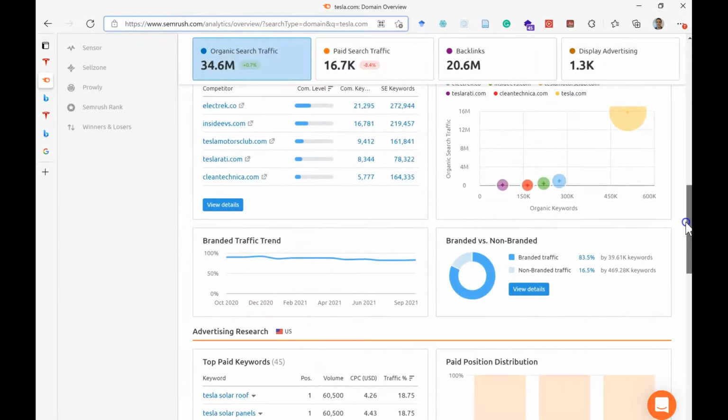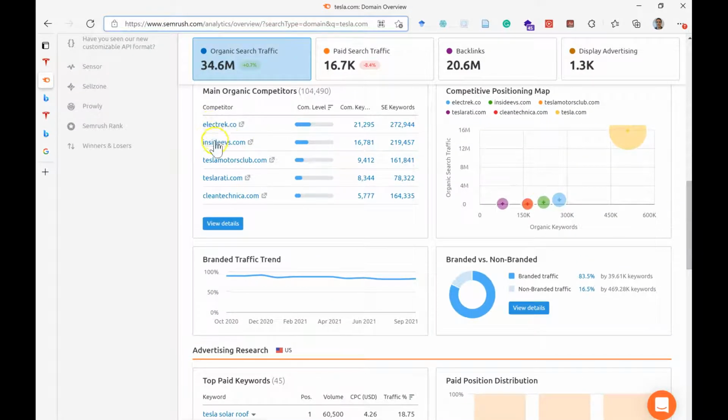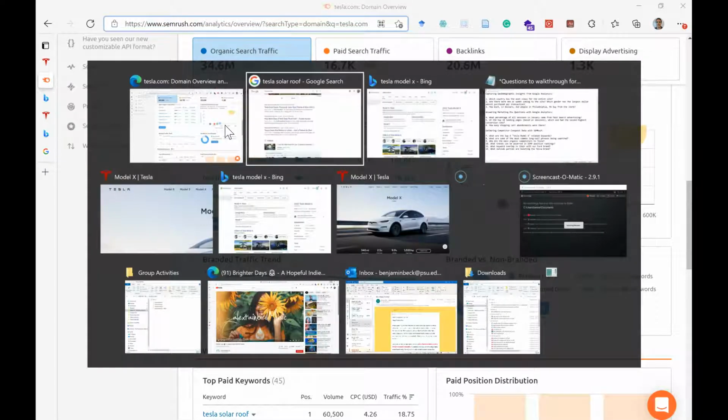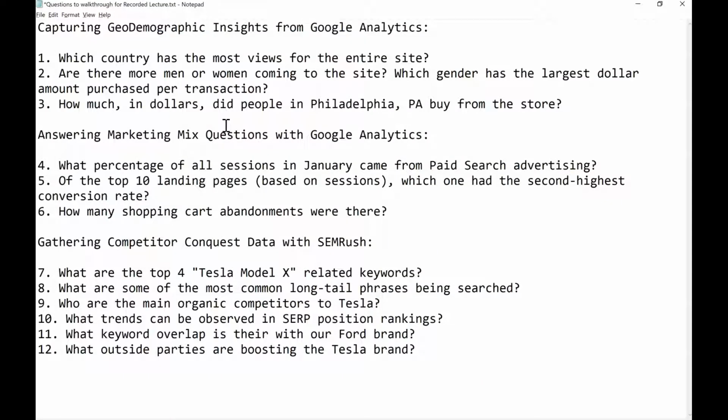But if you come down here, you can see a list of their competitors. I believe all of these are just blogs that write about Tesla. So Tesla doesn't have any specific competitors. But for the purpose of this question, who are the main organic competitors to Tesla? You could put in the list of some of those blogs right here.